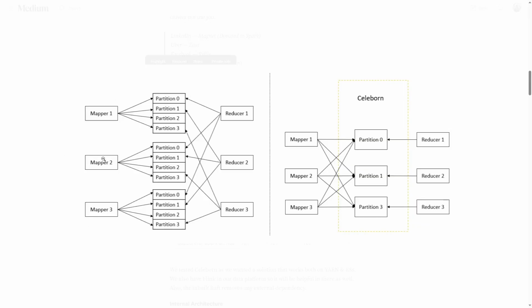But now, how does the same thing change with Celeborn? Celeborn will have the shuffle data and it will split the data based on the partitions. So now if you see, mapper 1 will write its shuffle data for partition 1 to this Celeborn service. Mapper 2 will also write to this, and mapper 3 will also write to this.